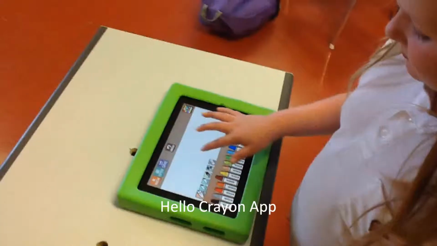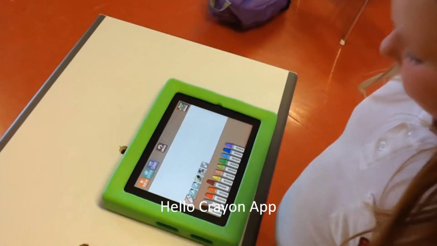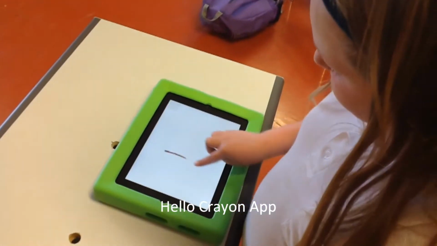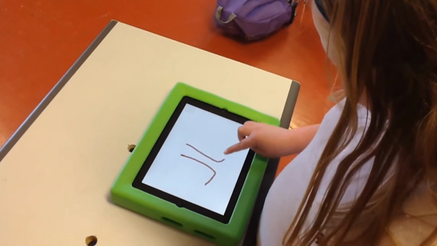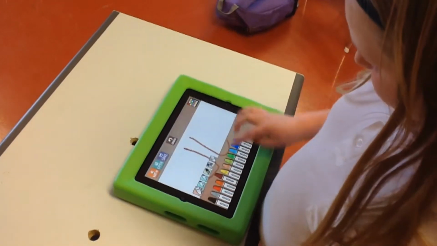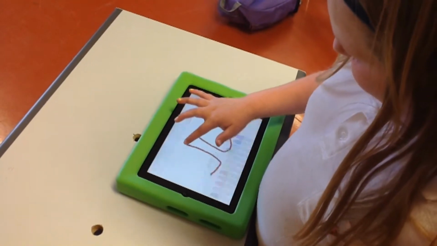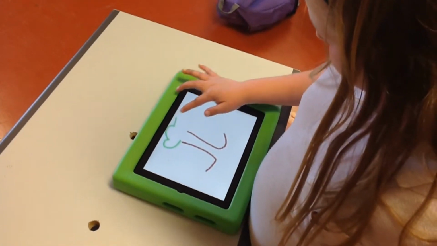Hope you enjoyed it. Dakota is using our Hello Crayons. It's a great drawing app. Go ahead, Dakota. And she can change colour anytime she wants to. And she's drawing a tree.